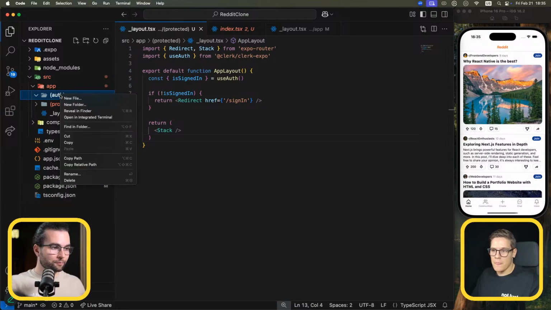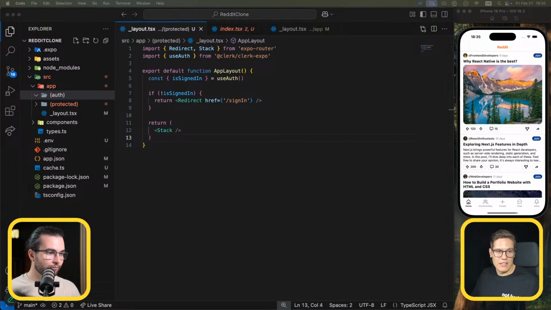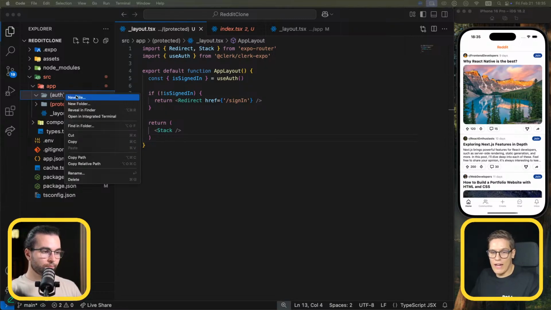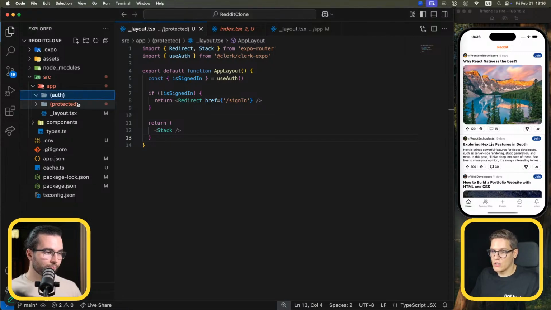In the auth, let's create another layout file, because we will need it there as well. Of course, we will have sign in and sign up here. But another thing is that if the user is trying to access these routes screens while he is logged in, we shouldn't really show them. We shouldn't make them confused. So we will redirect them to the main ones.